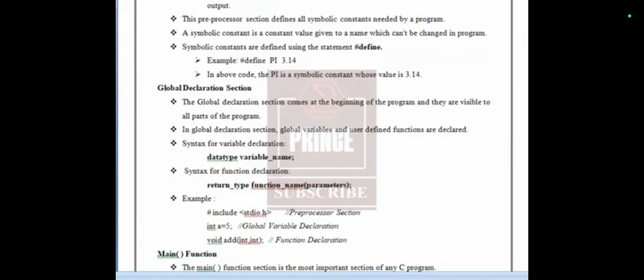This is followed by the function declaration. The return type is void and the function name is add, meaning adding two numbers. Two integers are passed as parameters to the function declaration.